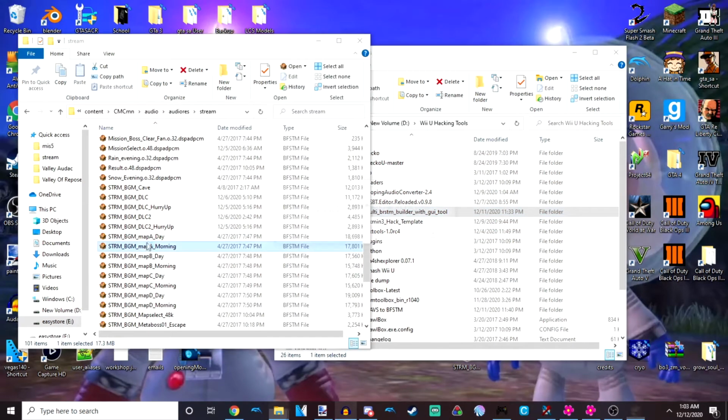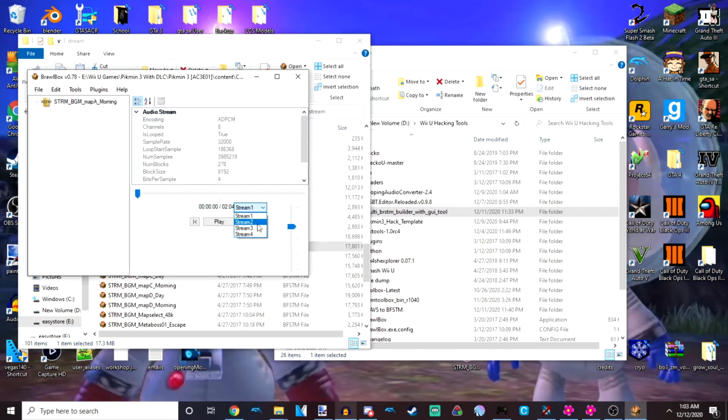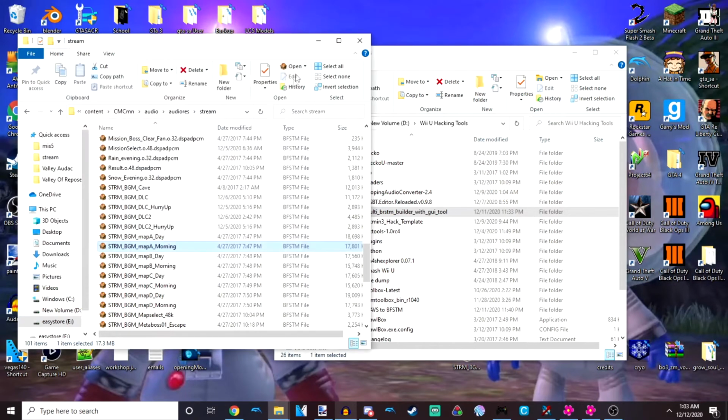I'm going to use Tropical Wilds as an example to show you how Pikmin 3 has its channels built. They're all separated in 4. So this is the main Tropical Wilds theme, right? This is treasure. This is working. And then the enemies.